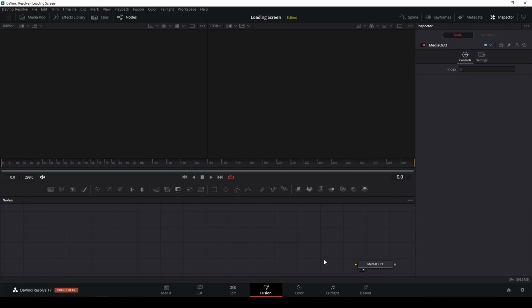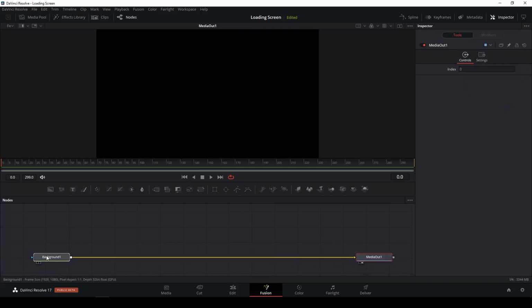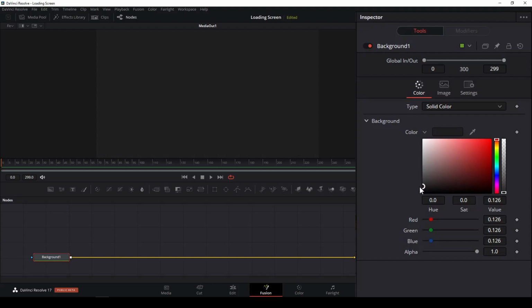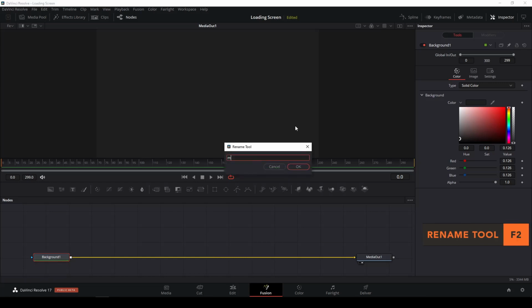Our first element will be the background. In the node grid, create a background node and connect its output to the input of the media out node. You can change the color of the background by selecting the background node, and in the inspector tab, I'm going to choose dark gray. It's also a good idea to label the nodes so we can keep organized. We can do that by pressing F2. I'm going to call this node main background.